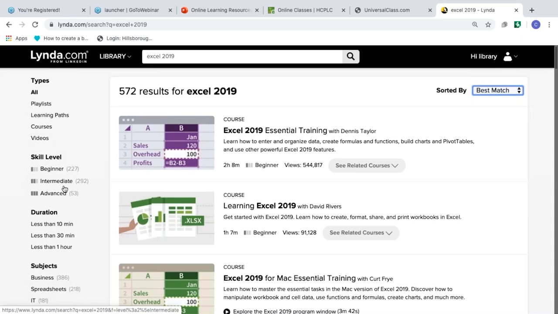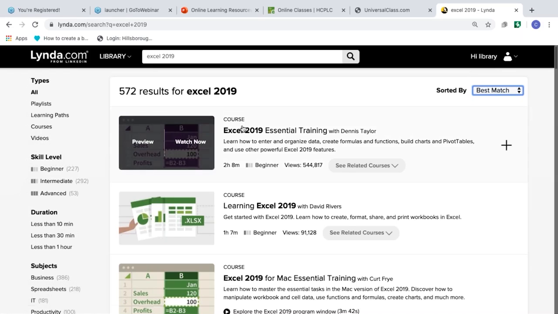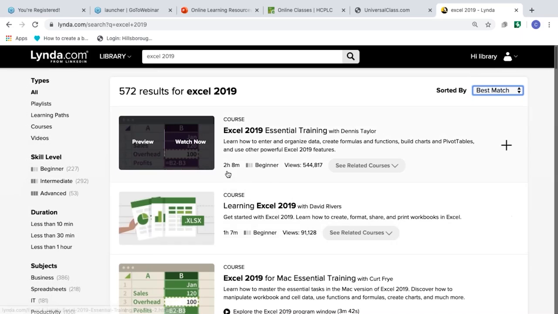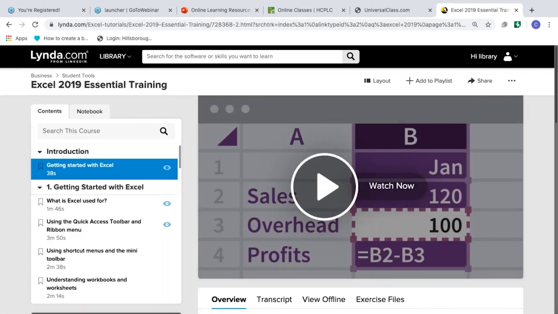And you can also filter further by skill level and duration, and much more. Let's say we like this top one here, Excel 2019 Essential Training. It tells me a little bit about the class. It's 2 hours and 8 minutes long. Sounds good to me. I'm going to click and open it. And this is what the class essentially looks like.